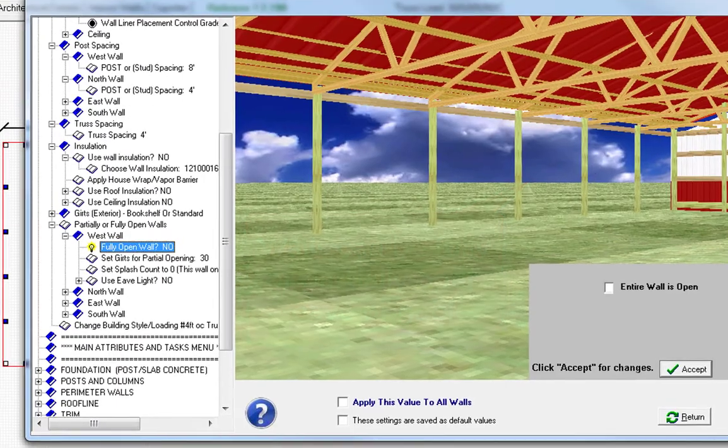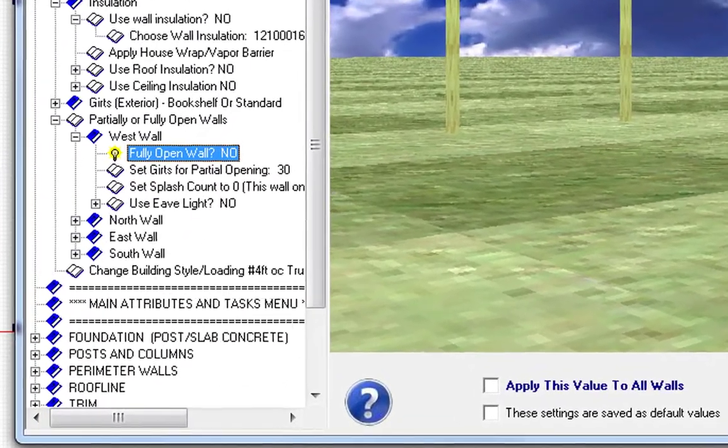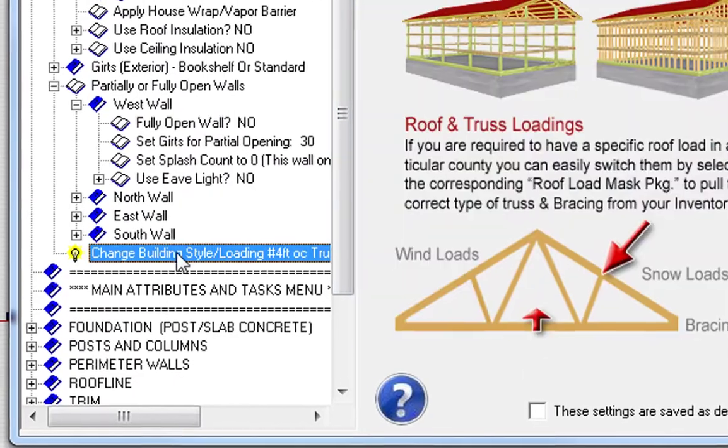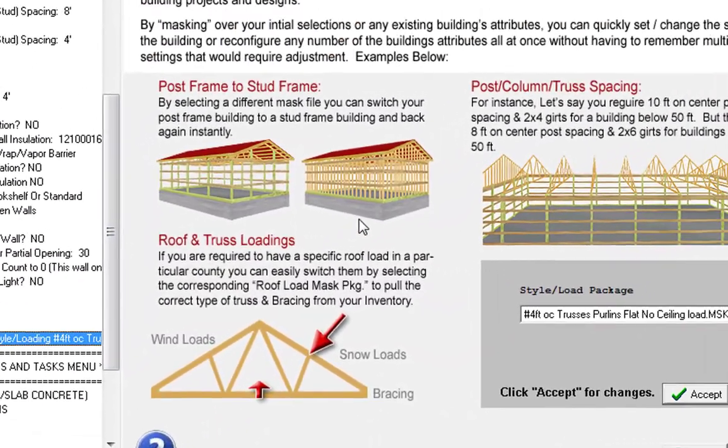Change the building style if you want when you're in the middle of PostFrame Manager, from post frame to stud wall. All the stud wall settings are shown in the drop-down menu.